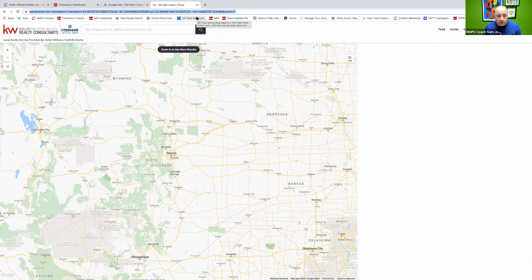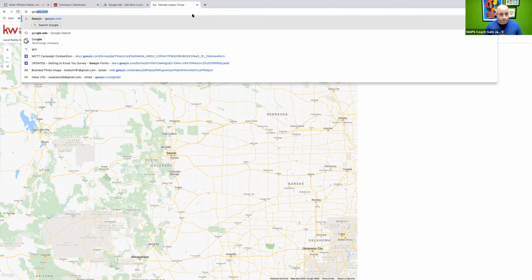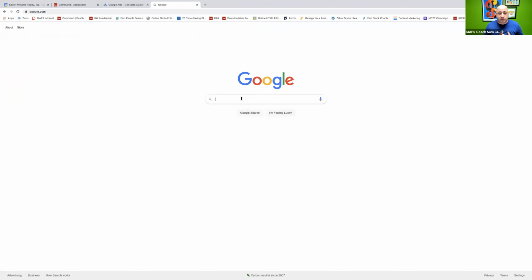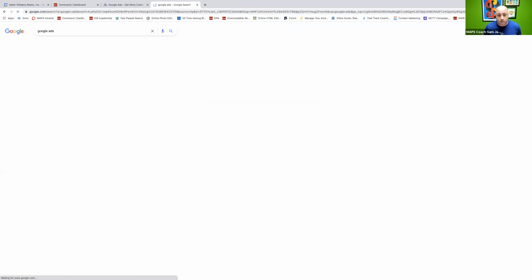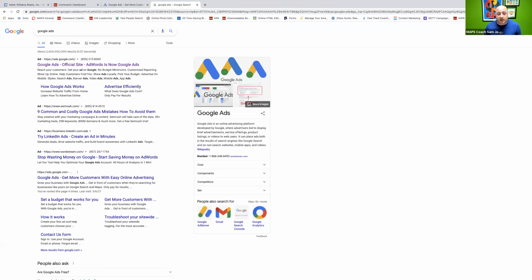Now, in order to create a Google Ads account, you must have a Google account, a Gmail account, and this cannot be your @KW account. This has to be like a separate personal account that's attached to Google. So I'm going to go to Google. And how about this? This is actually kind of ironic. We're going to search Google Ads. And it's going to take us to an ad for Google Ads. And if you didn't get the Google Ads ad, just scroll down and you'll see the website they're looking to go to, which is ads.google.com.